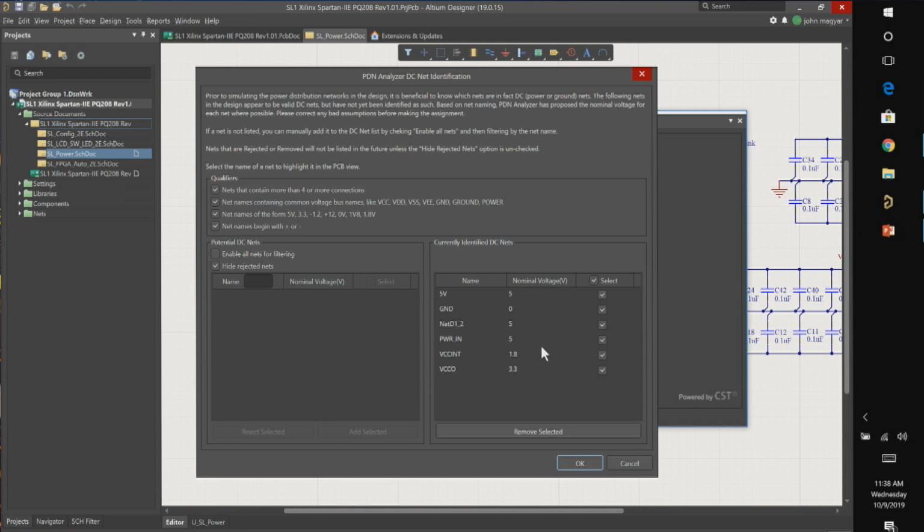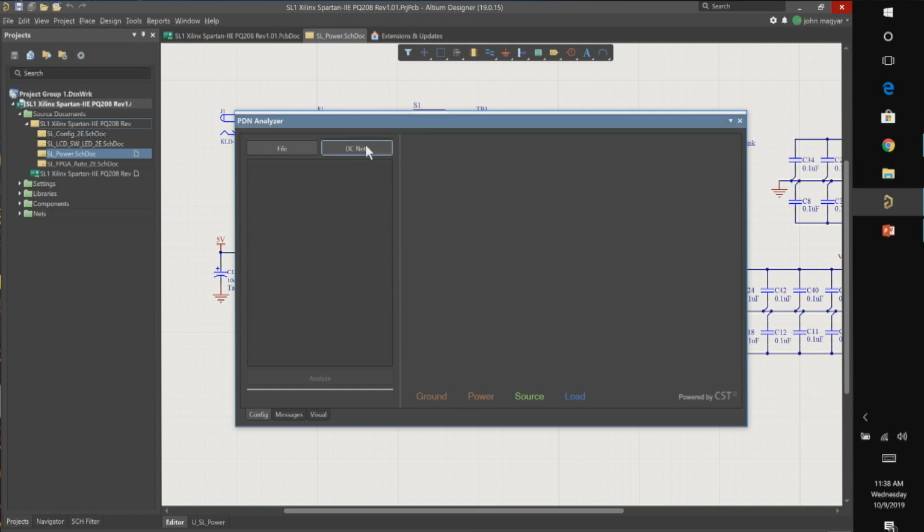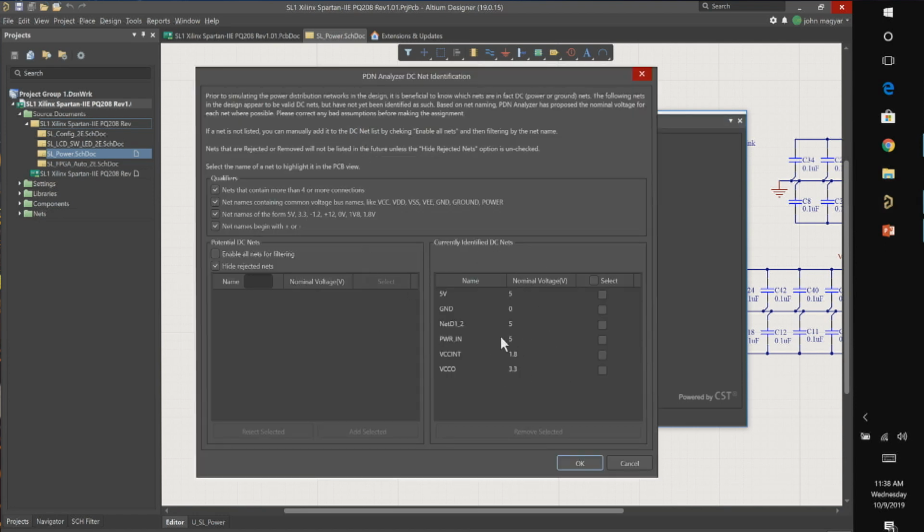So this comes in handy with the tool creating the description of the power network. I click OK, and that's saved away as what we refer to as DC nets. So you can go back and add these or modify this list at any point in time.